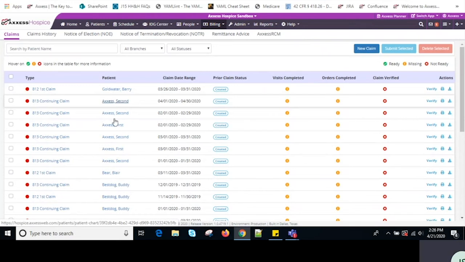So, reload claims permissions. Billing permissions are required to access the reload feature on claims pages. Information can be reloaded for all claim types, including NOEs and NOTRs. To give a user permission to reload claims data, navigate to the Permissions tab in the user's profile.